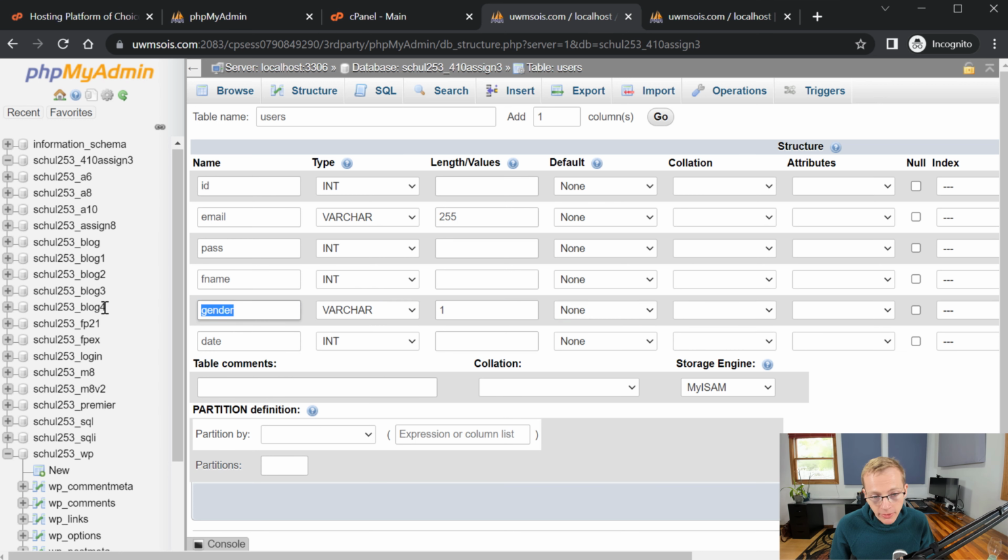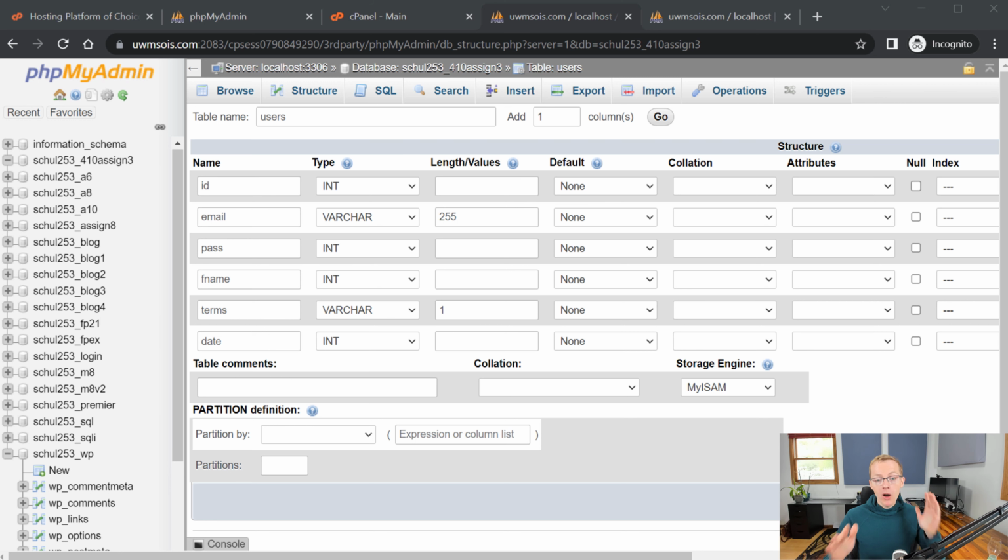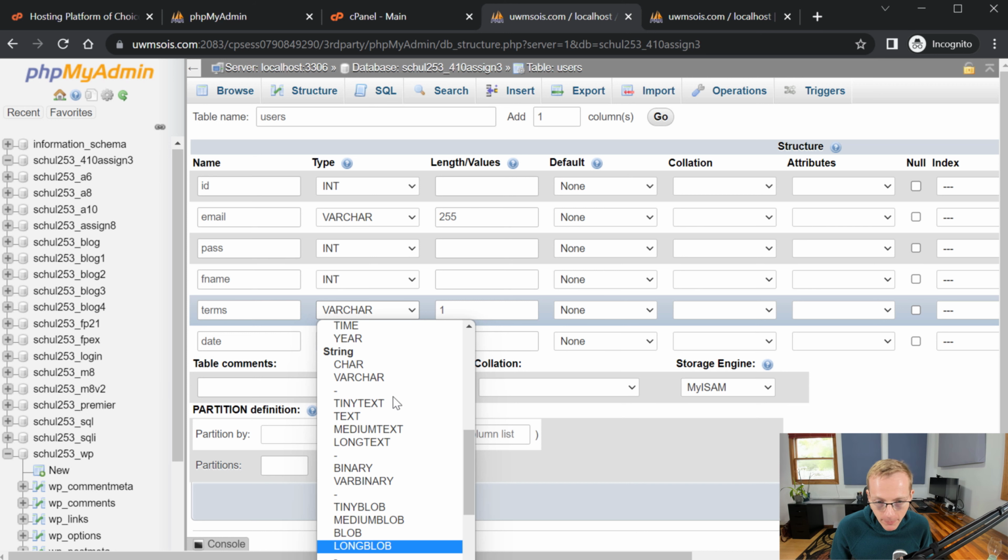Or you could have a column called like terms. Like, did the user accept terms? You might be expecting a 0 for no, a 1 for yes, right? So a 1 character response, or a Y or N, yes or no. You would never have more than 1 or less than 1. So you could set it to char of 1, not varchar, but char of 1.